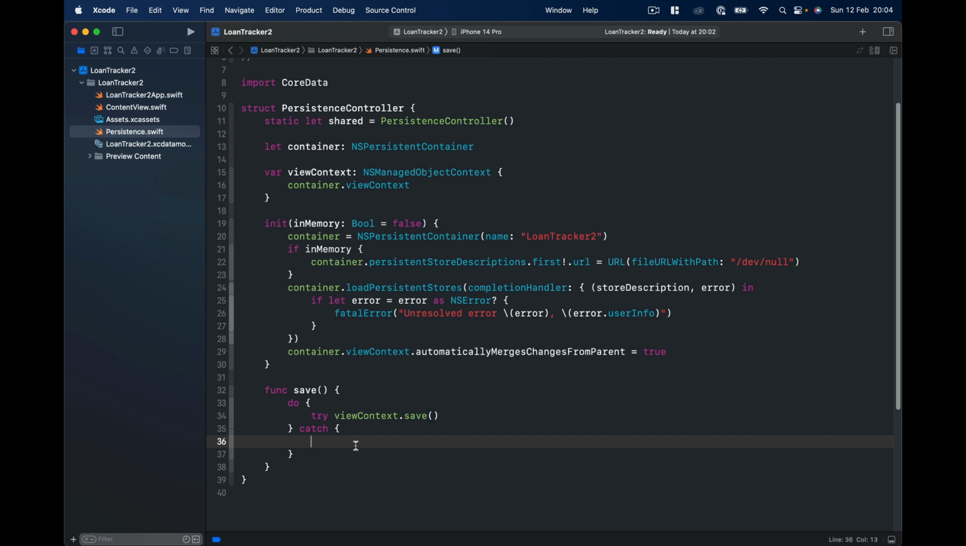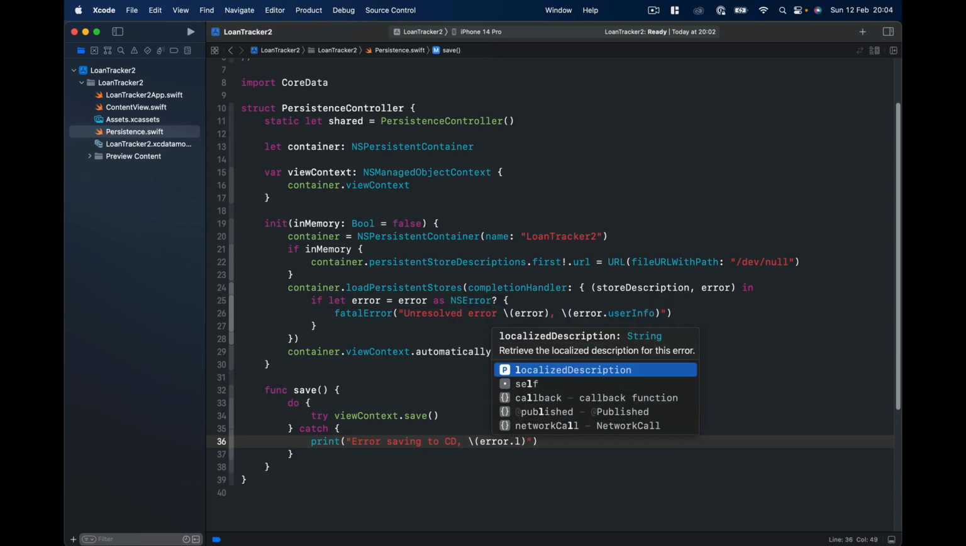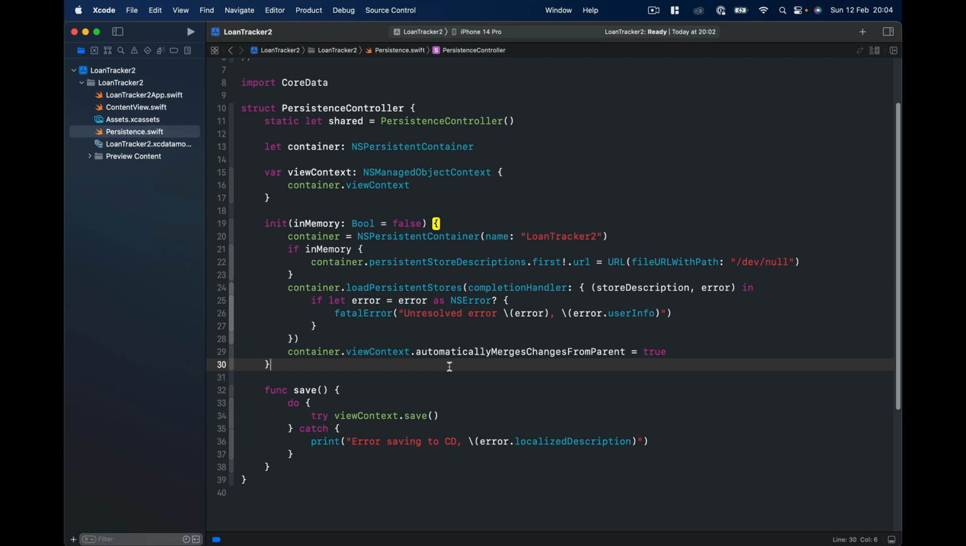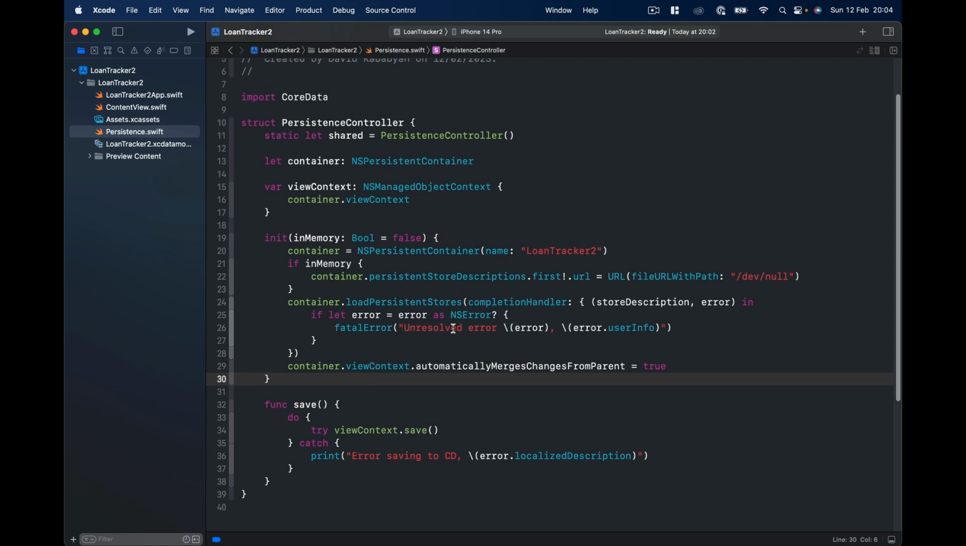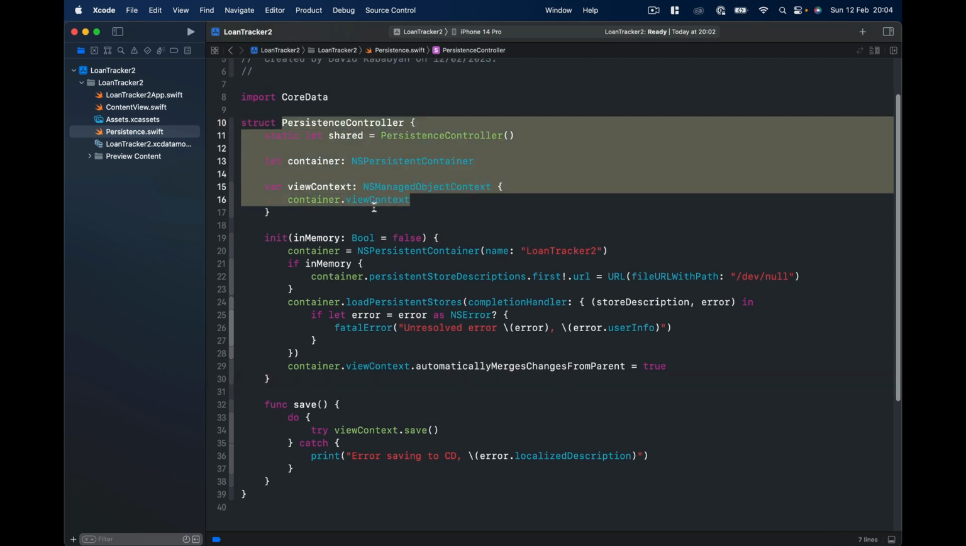That's it, this will save. And for catch, let's just print any error we have. Let's say error saving to core data. And we can actually pass our error here and get a localized description so we know what's going on. So this is basically our persistent controller after editing whatever Apple gave us.